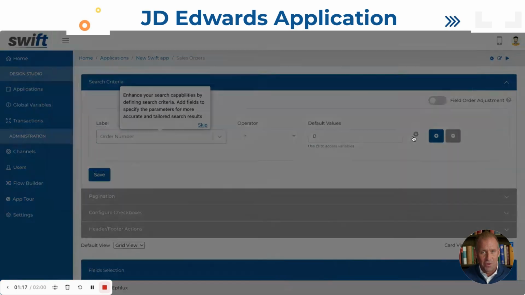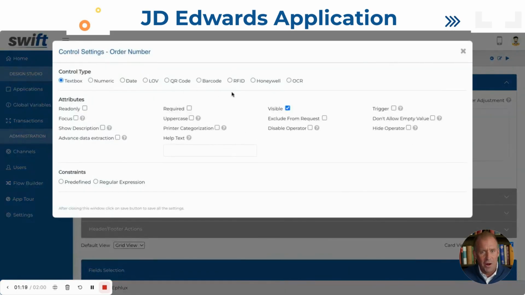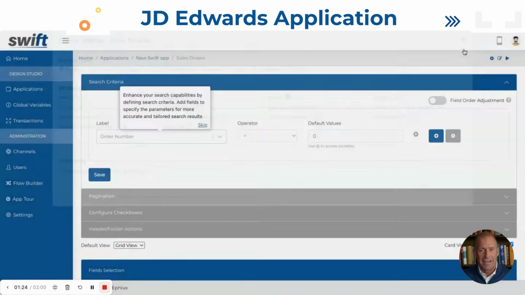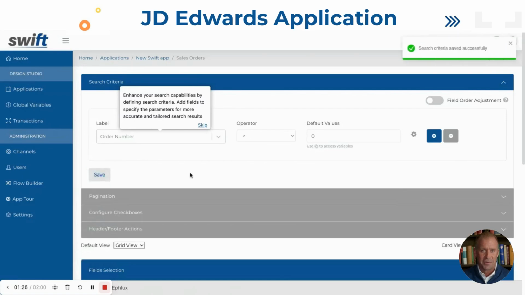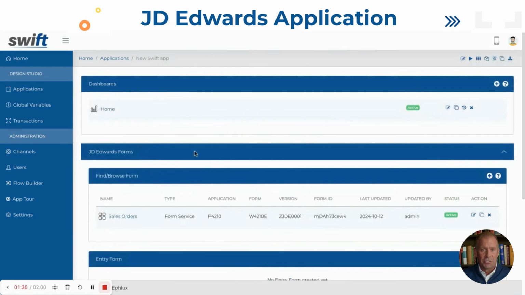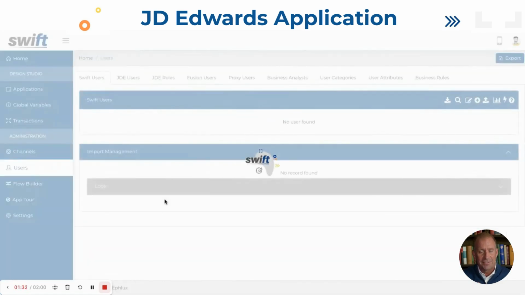As you can see, I have a lot of options here. I can make it barcode enabled, QR code enabled, OCR enabled, and more. I'm going to keep it simple for now. With just a few clicks, the app is already ready to go. All I need to do now is assign it to a user, and that's what I'll do next.